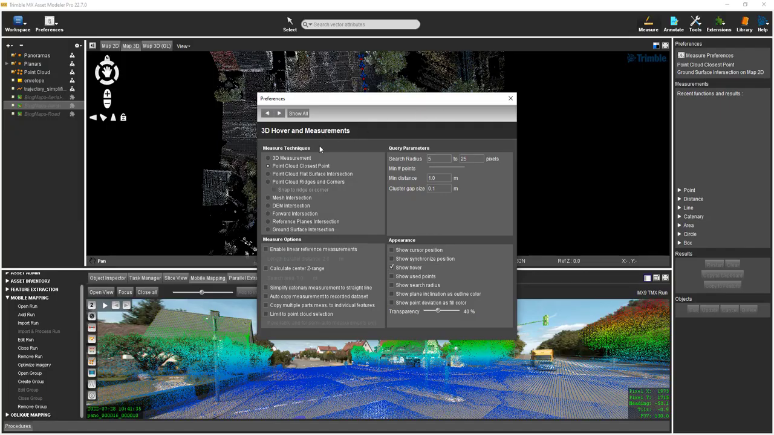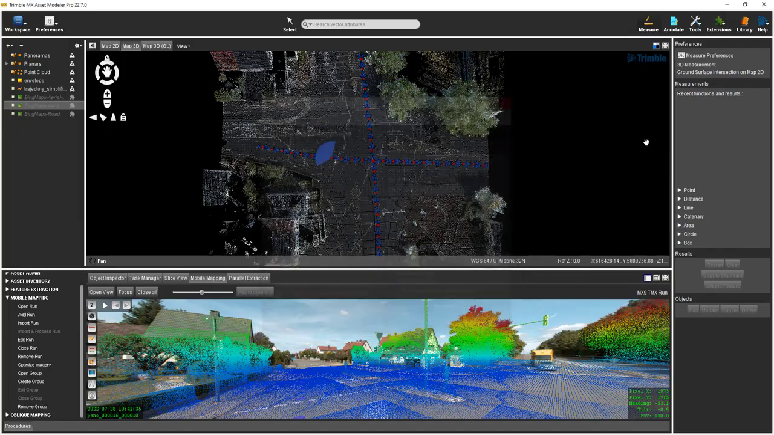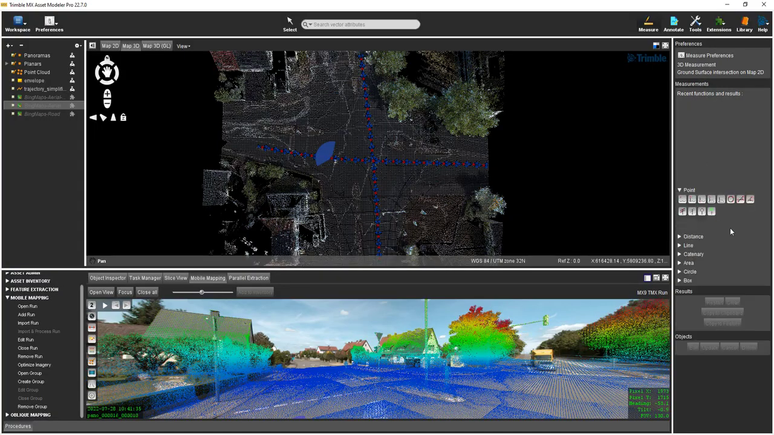Under Measure Techniques, select 3D Measurement and then close the dialog. Point measurement functions are accessible by expanding the point group. The first icon on the top row to the left is the single point. And this icon can be used to collect, for example, a point at the base of a pole.